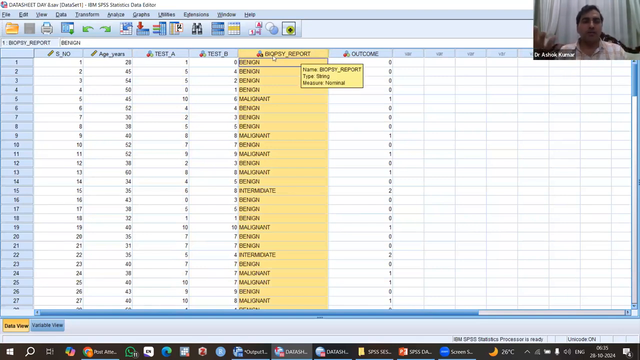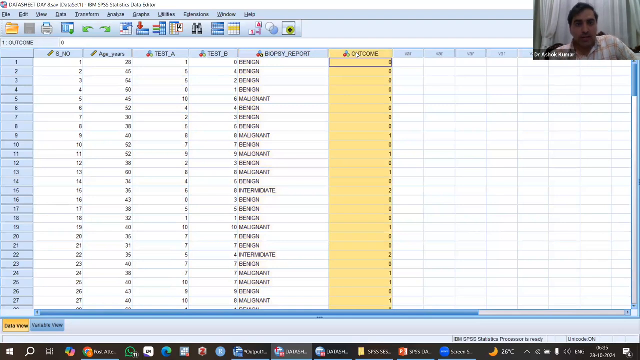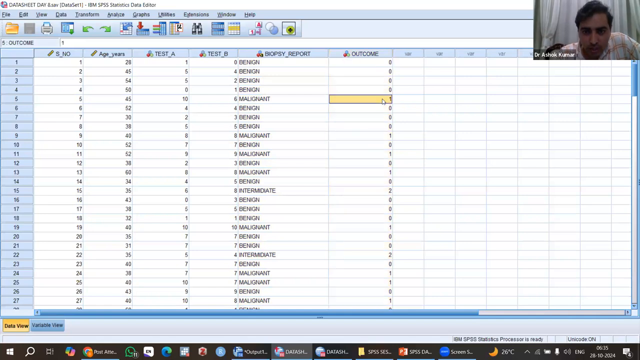In this case, we can use the ROC curve to find the cutoff, sensitivity, and specificity. And I have coded this as an outcome. I have given code 0 to benign and 1 to malignant. Sometimes in a biopsy report we get the result as intermediate, so I have given that 2.